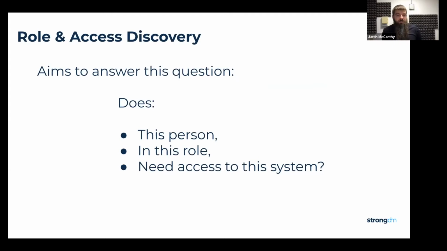To say it another way, does John in this particular role in marketing need access to the system? Through the worksheet that we have and through the steps that we've outlined, for a substantial portion of your infrastructure and your sensitive systems, you'll be able to answer these questions.